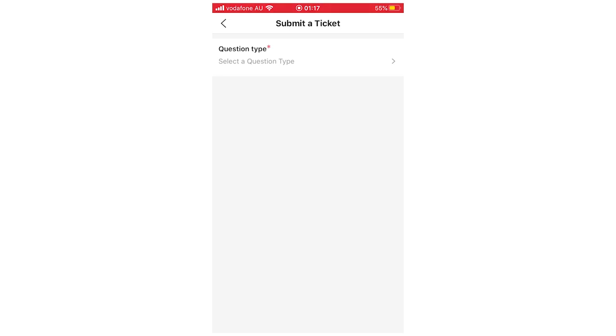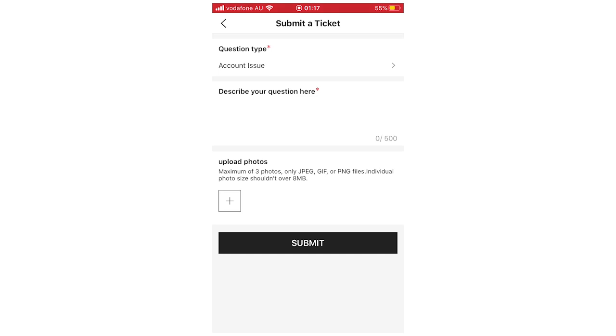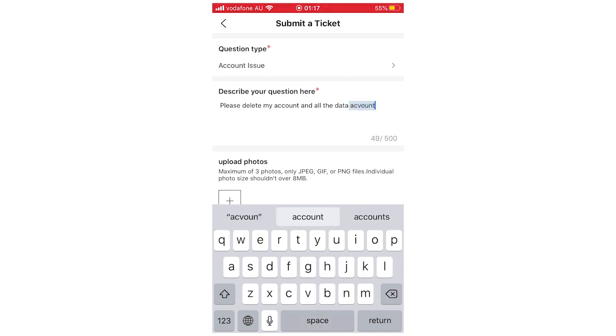So you click Submit a Ticket, then click select question type. And then you got all these issues right here. You want to click on Account Issue. And then you're going to describe your question. So what you're going to want to say is delete. So just say please delete my account and all the data with it. Basically, that's going to just let them know that you don't want to have the account anymore, and all the data with it. I've typed that incorrectly, it's hard to speak and do it at the same time.